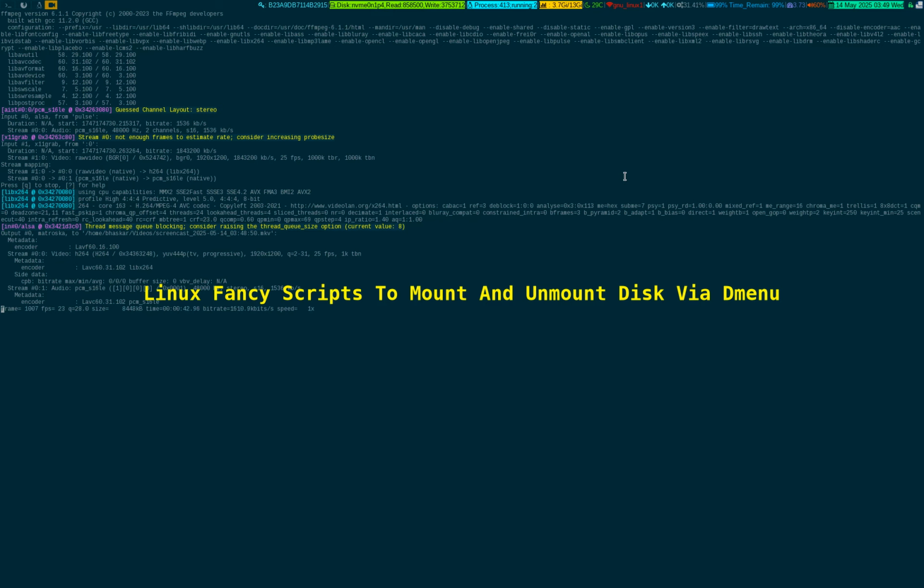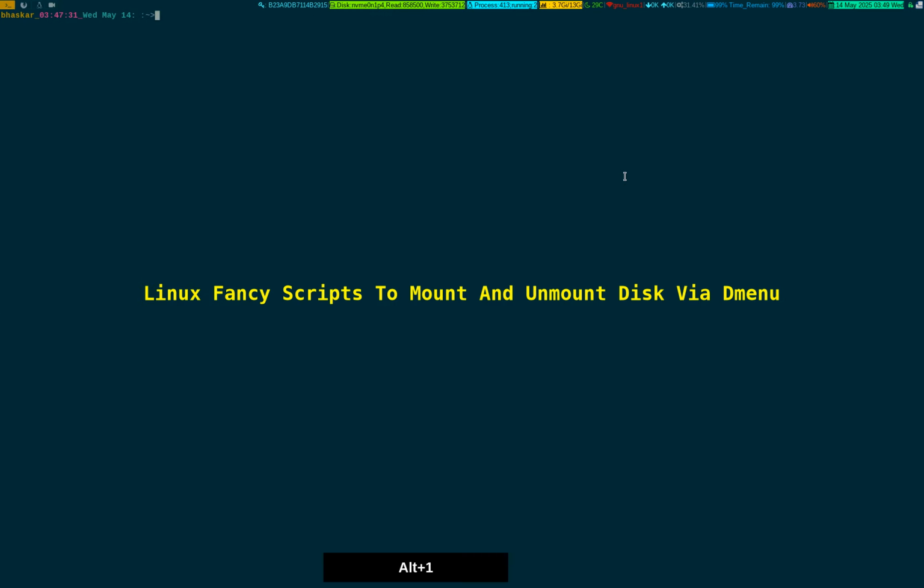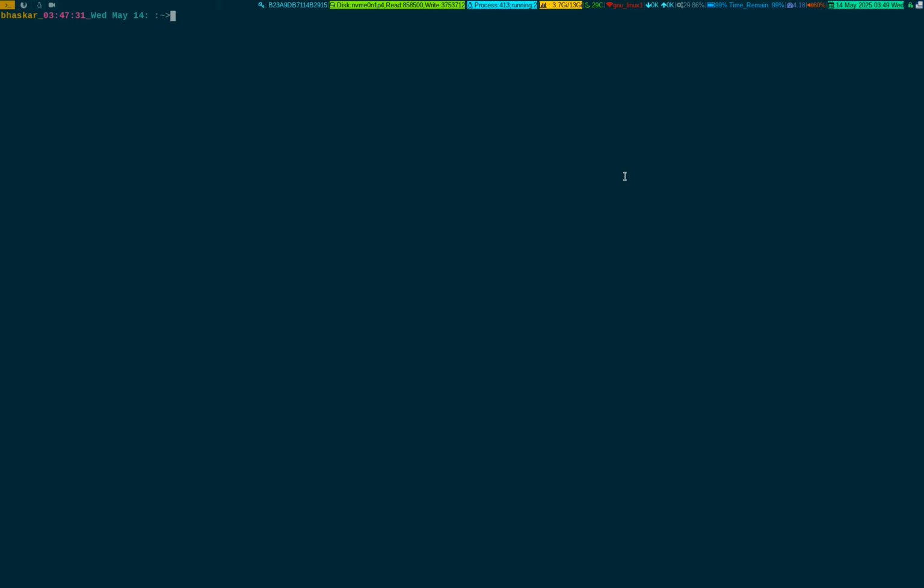To give you some sense of what I'm talking about, let me go to my terminal. Let me zoom in, otherwise people might complain. I have zoomed in. I'm sitting on Slackware, but it doesn't matter. Any Linux distribution will do because I try to make it as generic as possible.